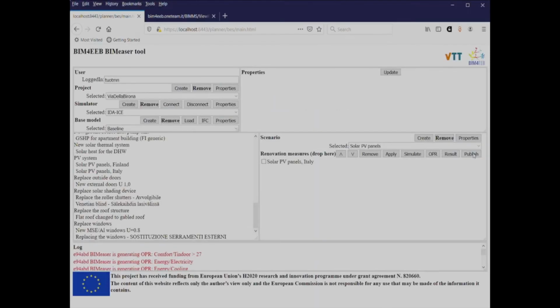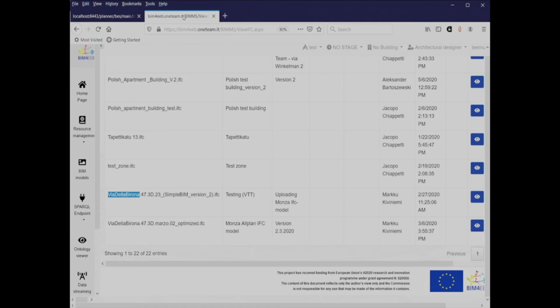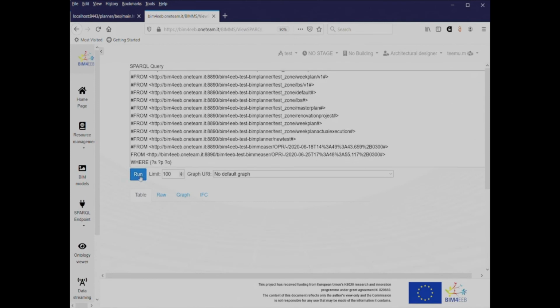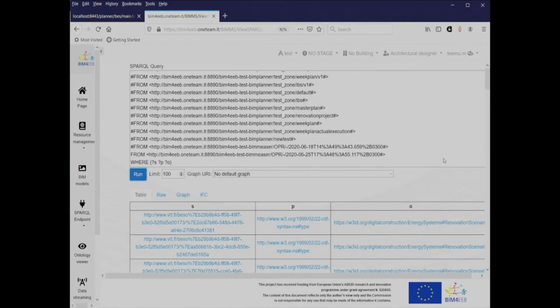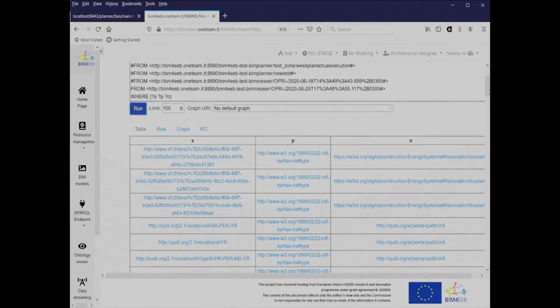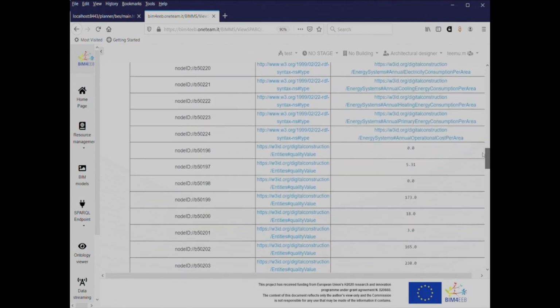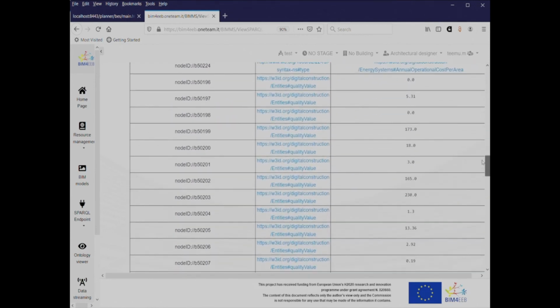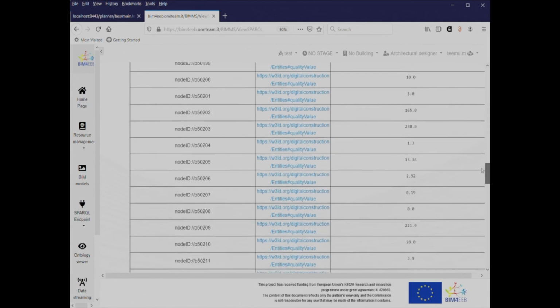Finally, it is time to publish the results into the BIM management system using the Publish button. The results are transferred in an ontology format. A SPARQL query can be used in the BIM management system to verify that the results have been successfully transferred.